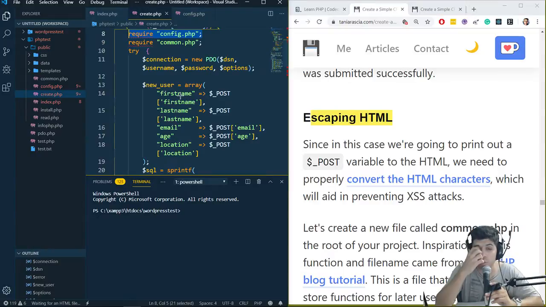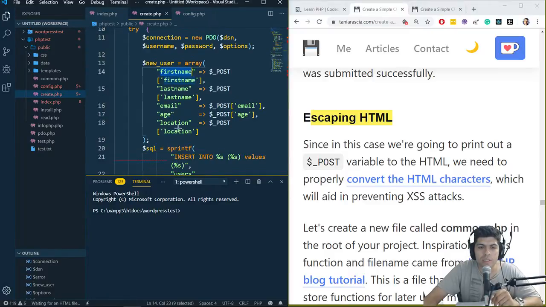Okay, it's going to create a new user array, and then the array is going to be the new user. So the first name is going to be $_POST first name. Okay, so it's putting all of this into an array.